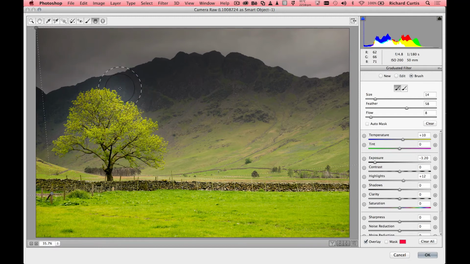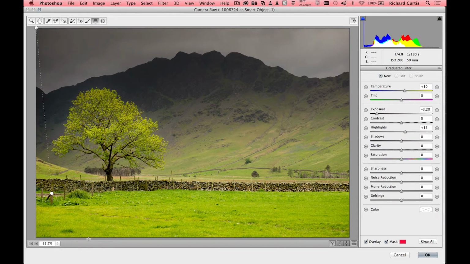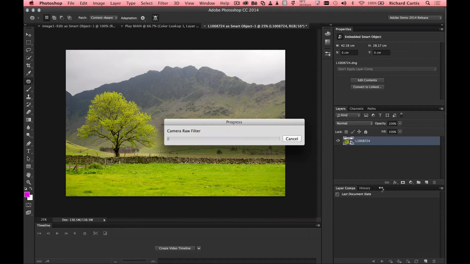I can also paint in. So now I'm left with a mask that's really tailorable from a gradient filter. Super cool. And I'm going to put another mask in on the grass, and just darken the grass down slightly as well. So you can see there now, here's my edit. The tree really gives some pop to the image, and it really stands out on its own. So press OK.